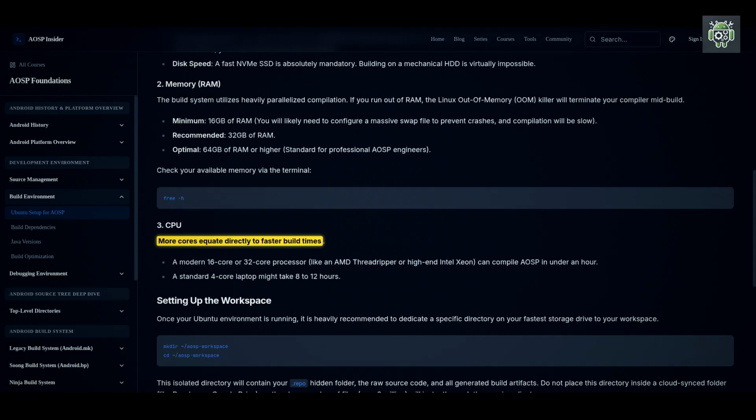Finally, let's talk about the engine of your build, the CPU. The relationship here is beautifully simple, as the highlighted line states. The more cores you have, the more parallel compilation jobs you can run, and the faster your build will be. It's an almost linear relationship. Doubling your core count will roughly halve your build time, assuming you have enough RAM and I/O to support it.